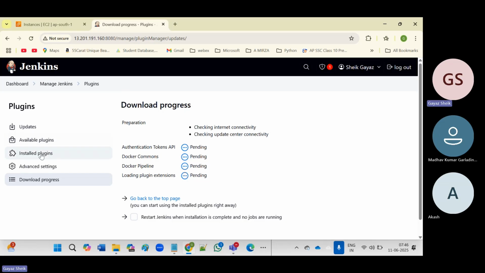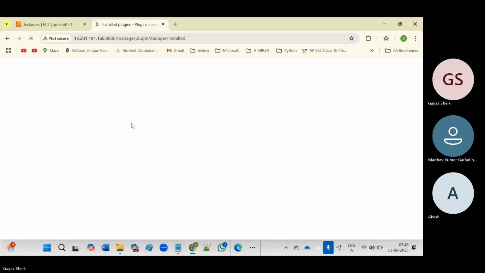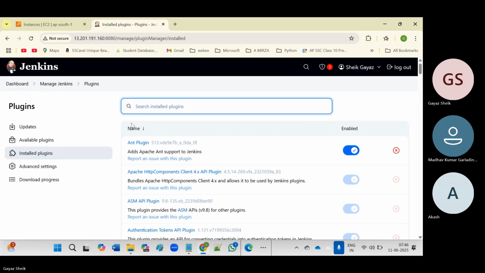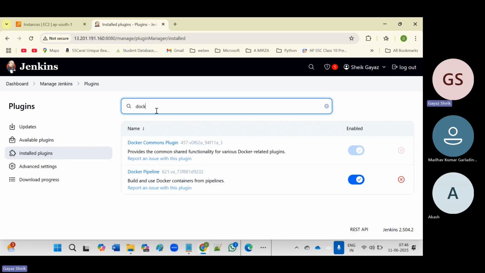Now let's check in the installed plugins whether the Docker plugin is available or not. Search for Docker Pipeline plugin. You see, the Docker Pipeline plugin got installed. This is the plugin we installed.